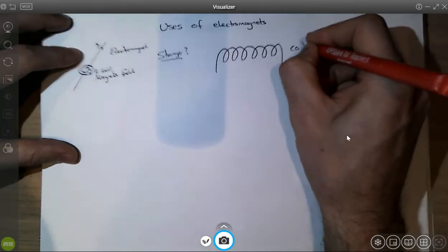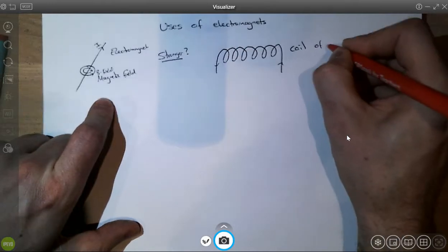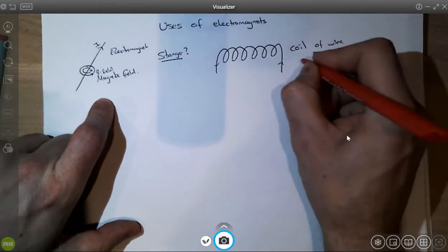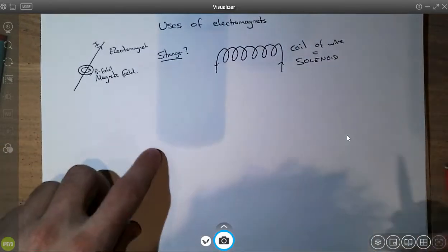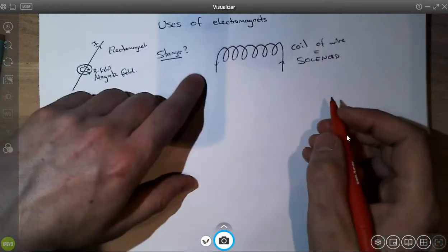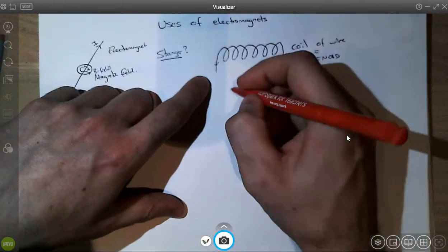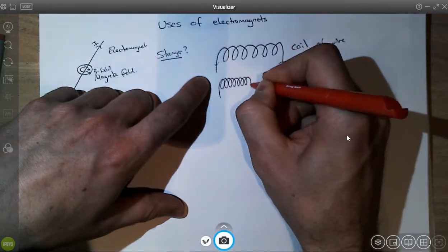Right, so this is obviously a much better electromagnet. Coil of wire. Now this has a special name. This is called a solenoid, which students do need to know. That's just a fancy word for a coil of wire. So how can we make it stronger? We can have more coils in the same space.